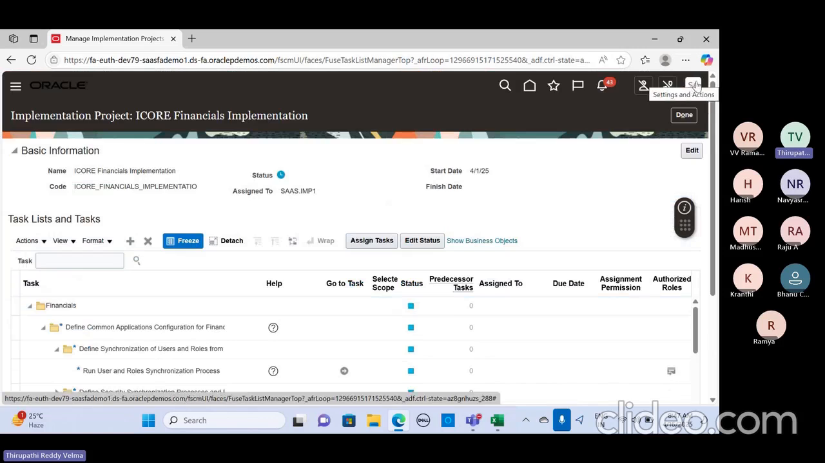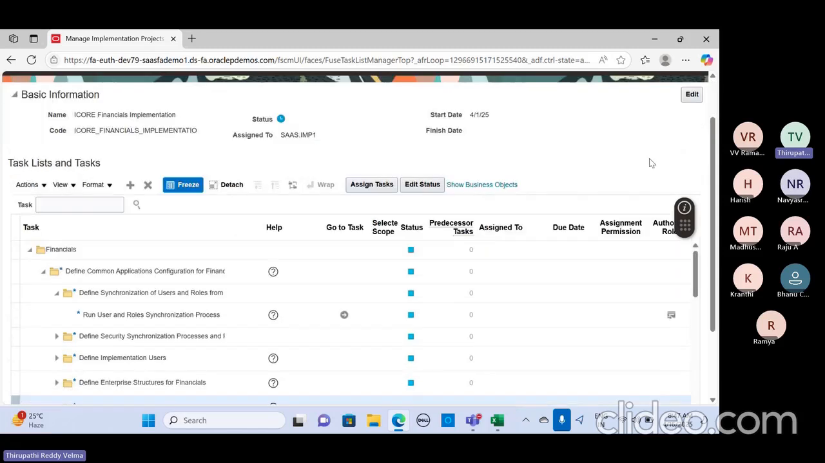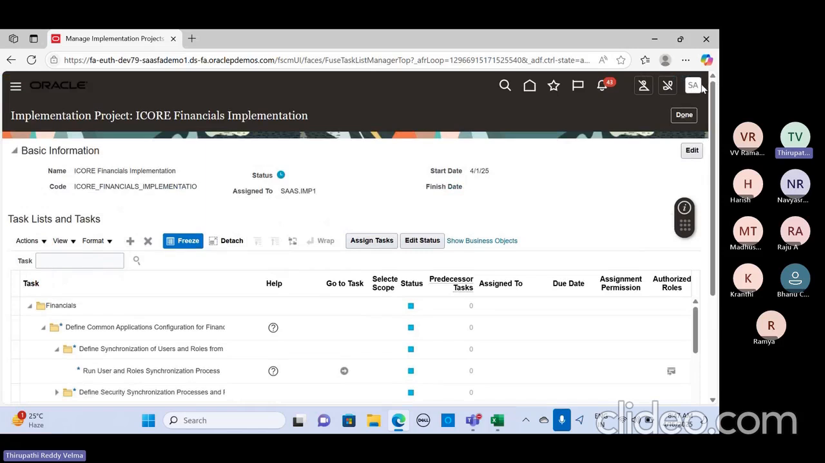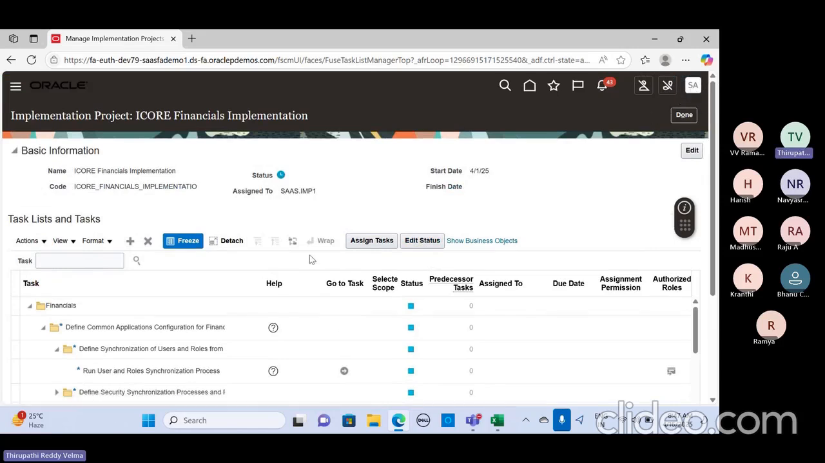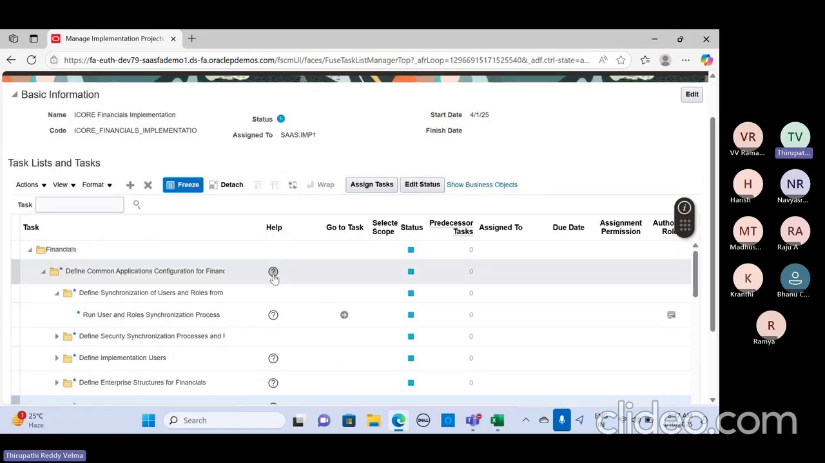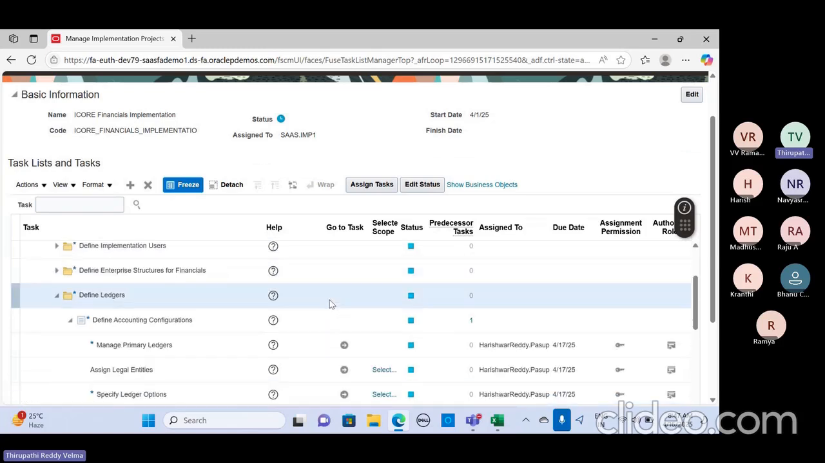When you click on the user menu, we have seen in yesterday's session, enable show help icon, hide help icon. On this user, on this application, the show help icon is enabled. That is the reason you can see this help icon enabled in the form of a question mark. If you click on this one, it takes you to the Oracle page.